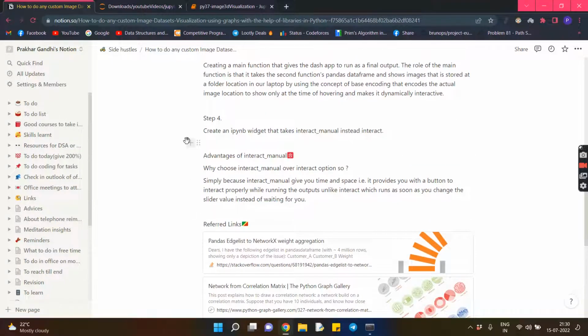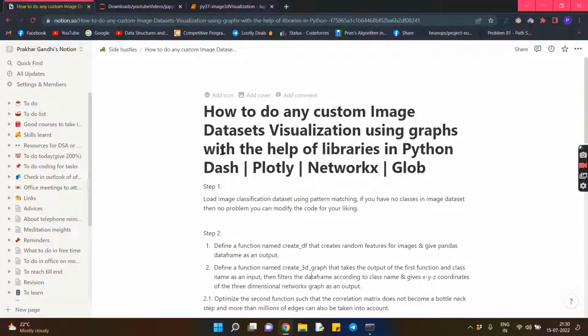So this is all about image dataset visualization, or in other words, global explainability if you have image pictures.